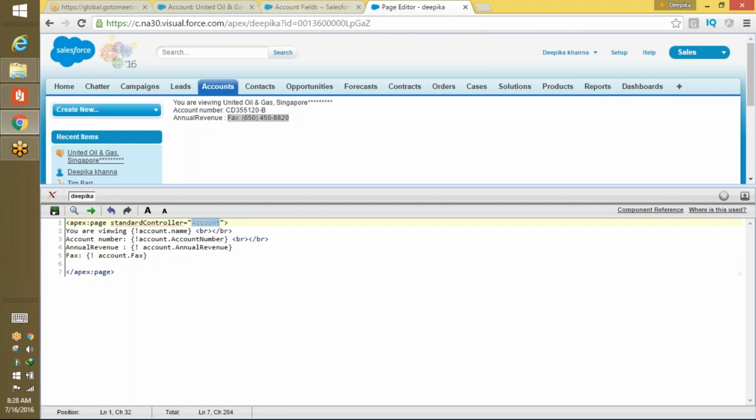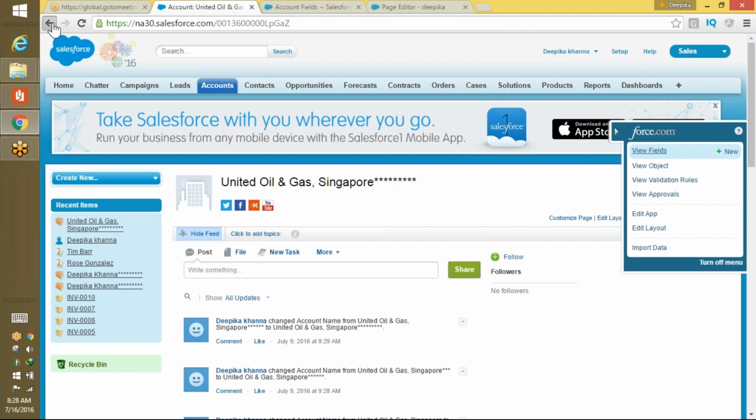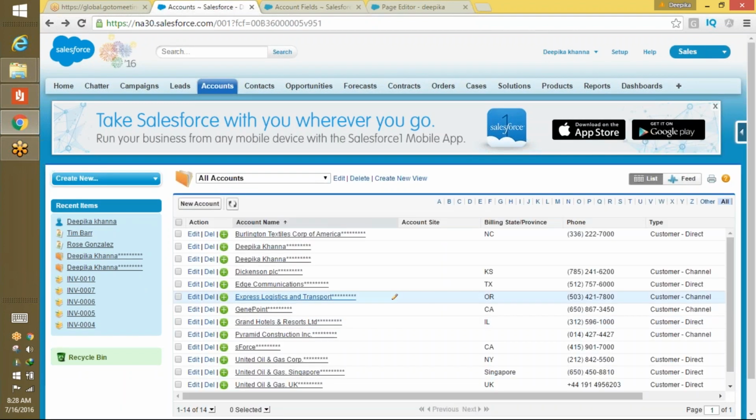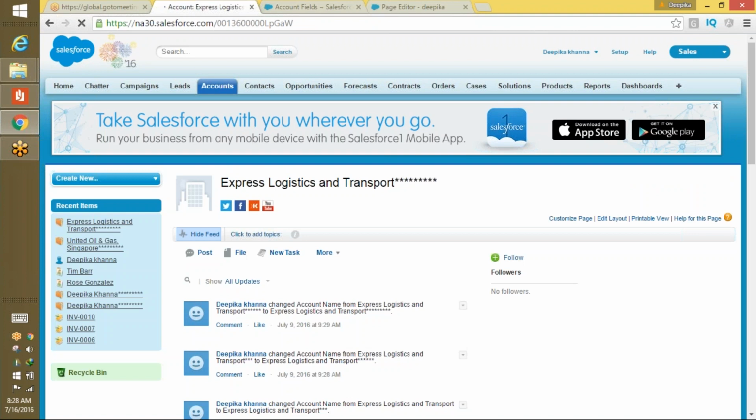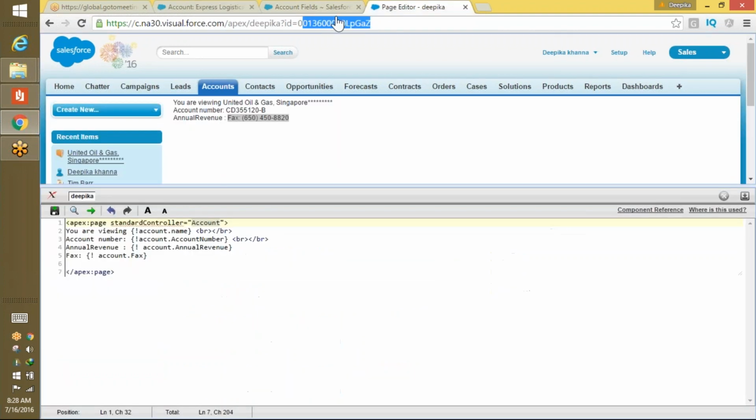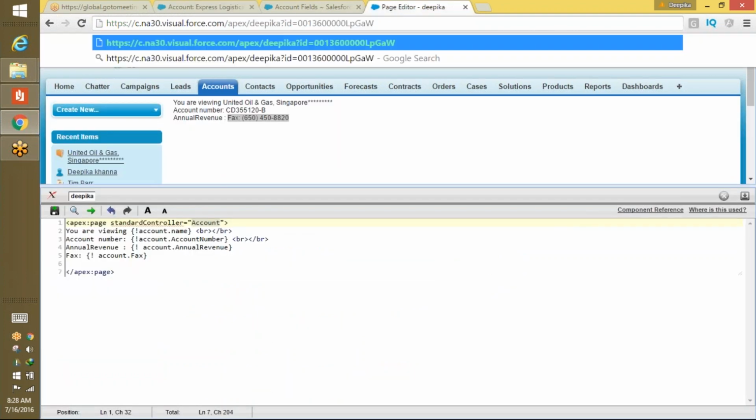Now let's say instead of giving this particular ID, you give any other account's ID. What will happen? It is going to give you the information related to that. So you just copy this ID here and replace it with this particular ID.